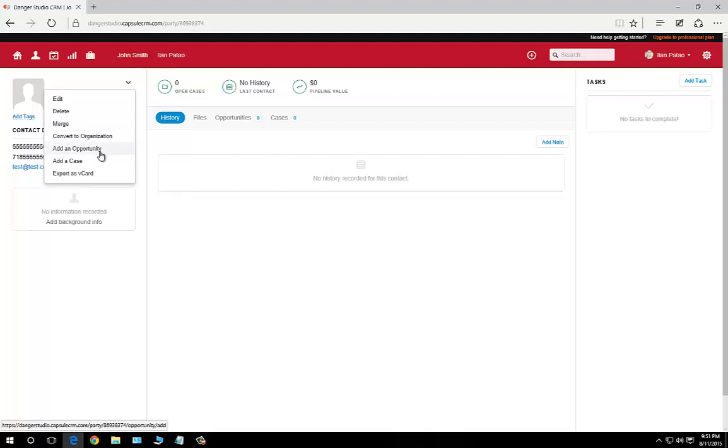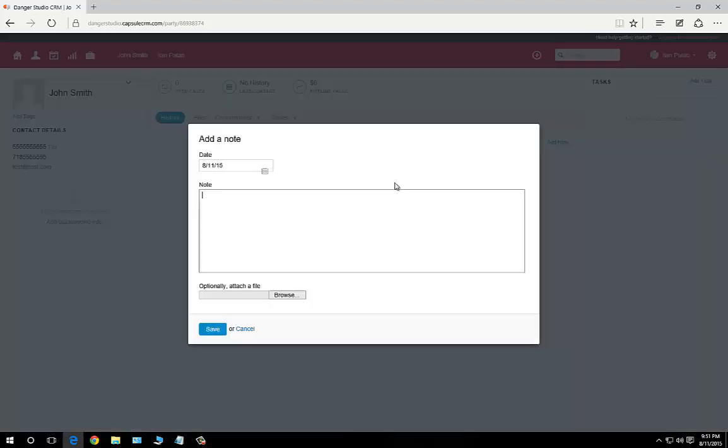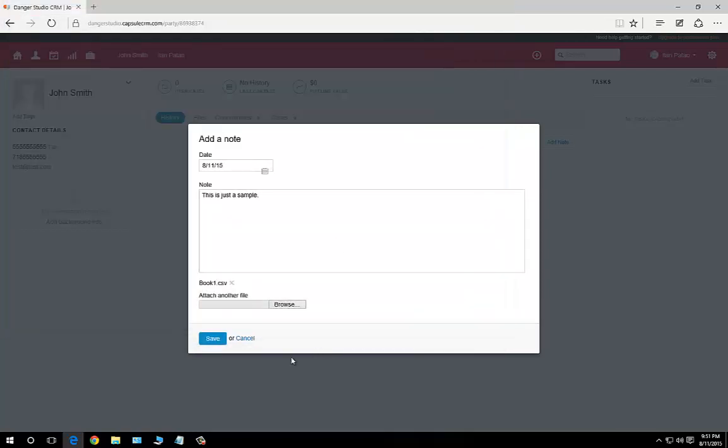I can add an opportunity or a case to John Smith. Moving forward, I'll add a note. This is just a sample. And I'll even attach a file. I'll attach that CSV book that I just created. And I'm going to save it.